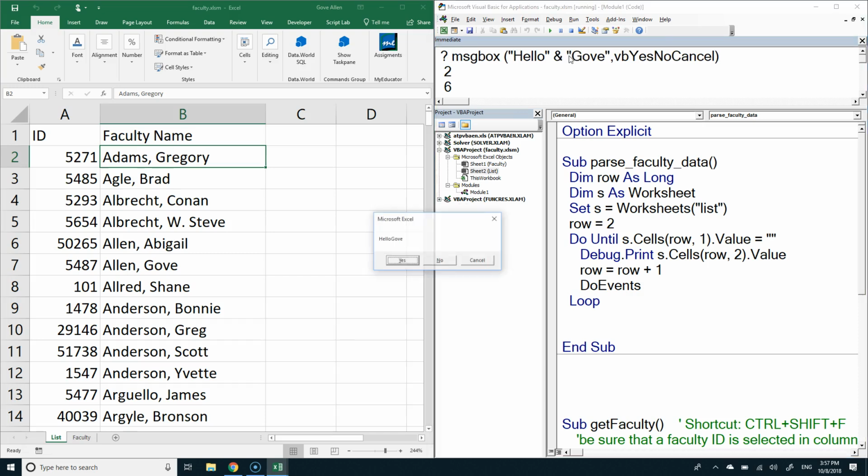So that will say hello gov, and it'll say yes, no, cancel, as long as I say print, which is kind of normal. Yes, hello gov, yes, no, cancel. That doesn't make any sense at all. I mean, those buttons don't belong there. Have you ever gotten those buttons? You see it all the time.